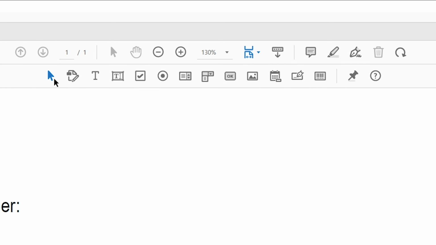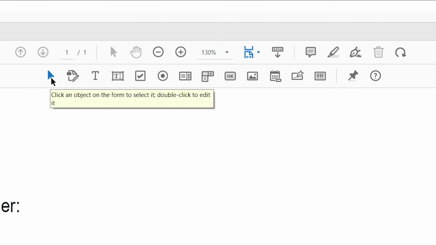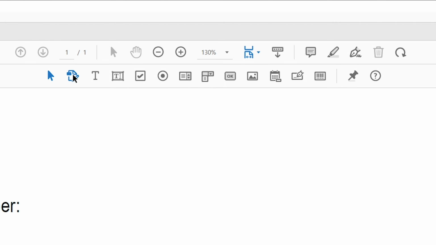The first button doesn't do many things, it's only for moving or selecting anything. The second button is for editing any text or images. The third button is for entering text in the PDF. The fourth button actually adds a text field in the PDF. Don't worry if you don't understand it, I will show you how to use them later in the video.